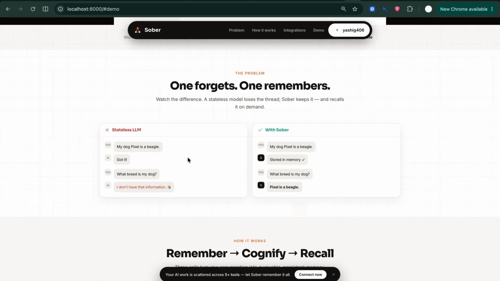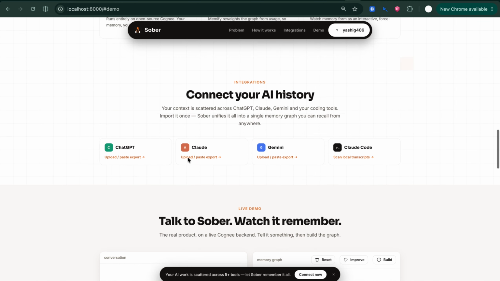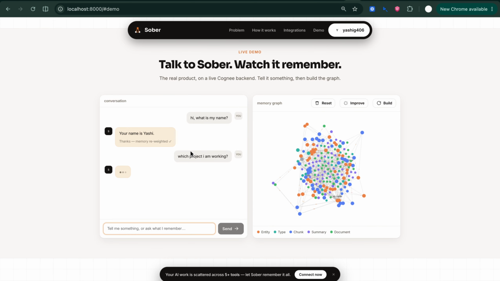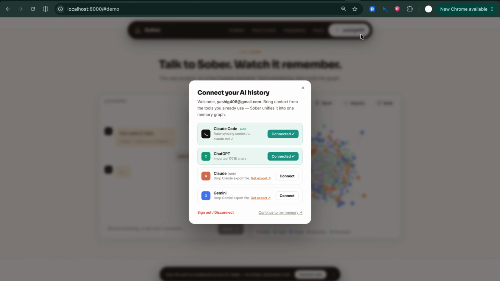We know that AIs are stateless, and with Sober we are trying to make them stateful. As I mentioned, it will take some time. Thank you so much for your patience. We are working more and more to improve it. Right now, we are just able to export the files. I'm trying to figure out ways to make it more unified.